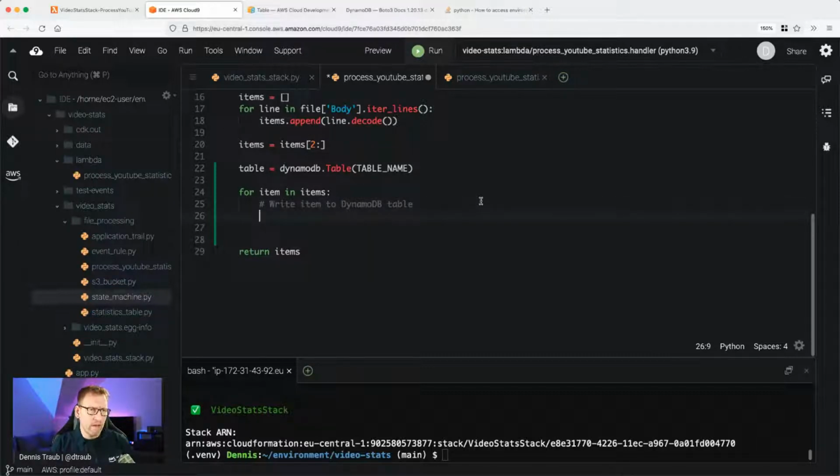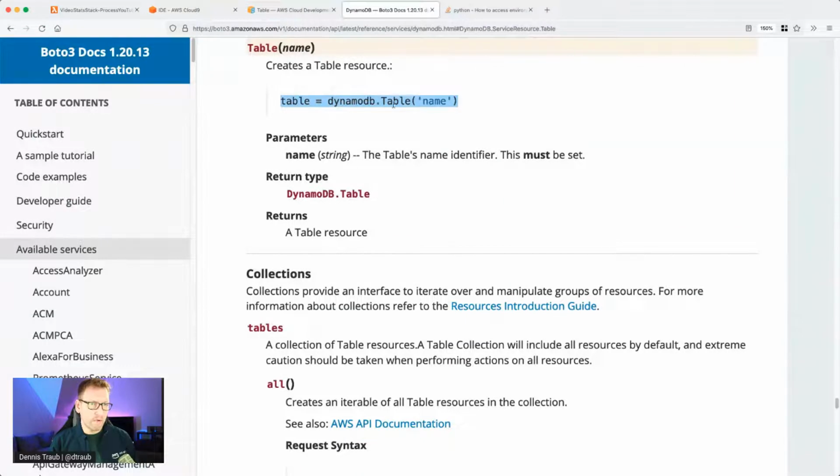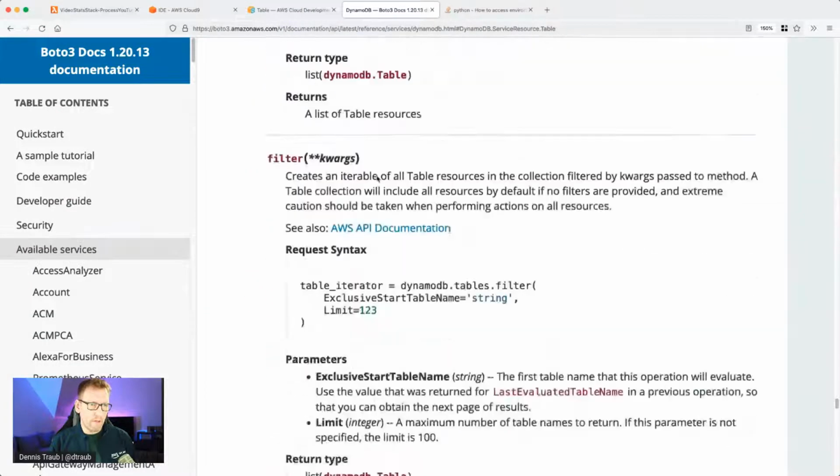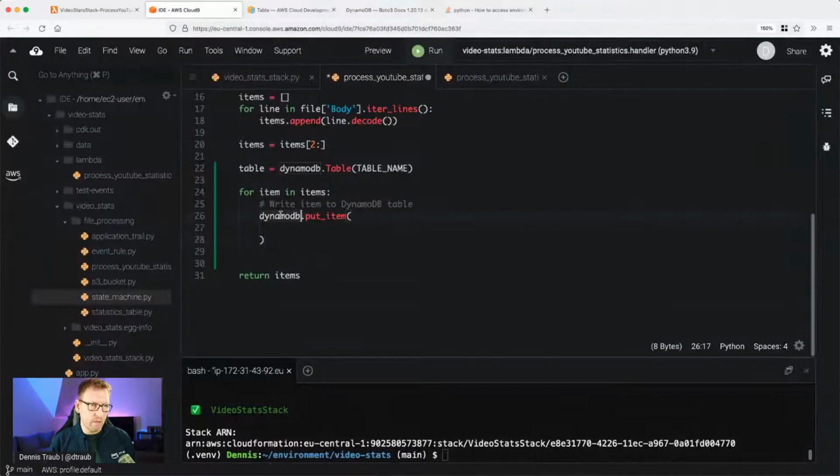This won't run because we don't have actual code. So let's see. For now, let's do that. Let's write the item to the DynamoDB table. So we're going to say DynamoDB.put item. Have a look at the Boto documentation. So we've got the table and the table, not DynamoDB. We need to use table. So this one, table put item.